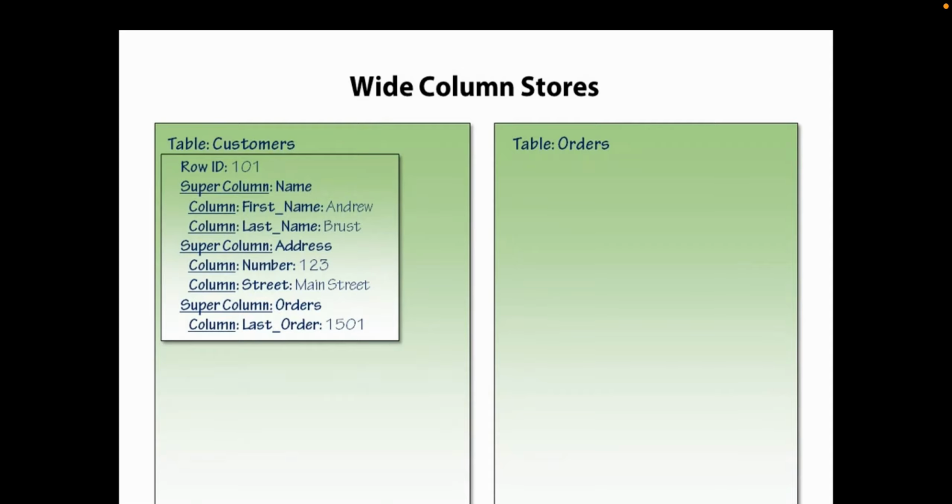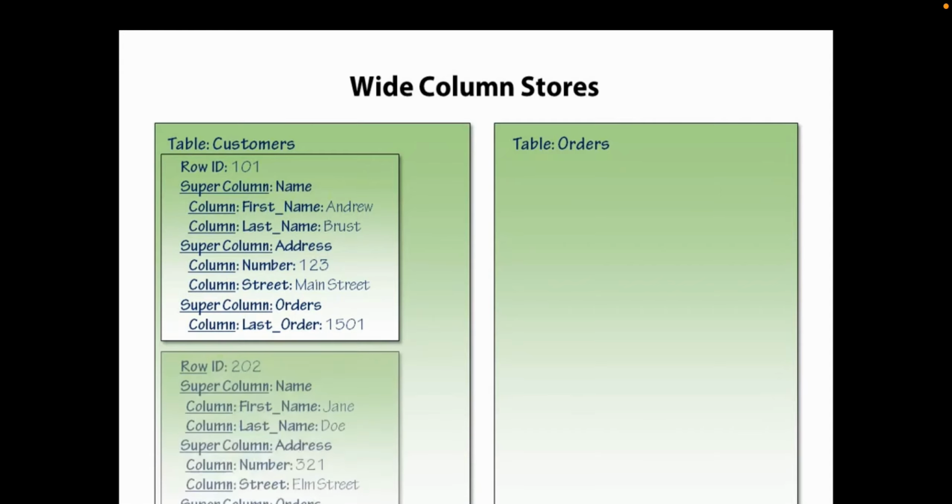So the super columns are defined when the table is defined. You have to declare your super columns, in this case, name, address, and orders. But then on a row-by-row basis, you can declare the columns or keys within those super columns. So we've got first name and last name within name. We've got number and street within address, and we have last order within orders.